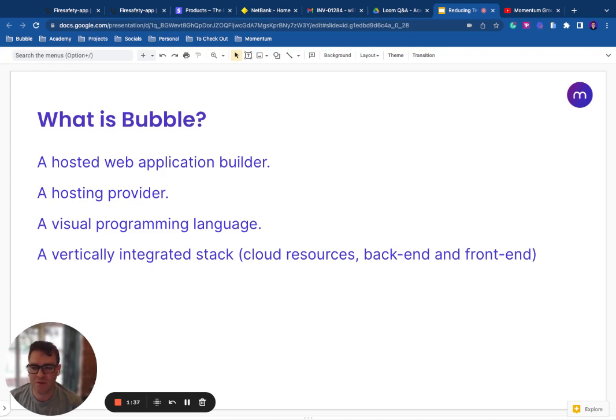On top of that, it's its own proprietary visual programming language. So the team at Bubble have created this language and developed it over many years, and it provides us with a lot of features that are proprietary to Bubble. So we don't access the source code, we just use this language on the hosting that they provide.